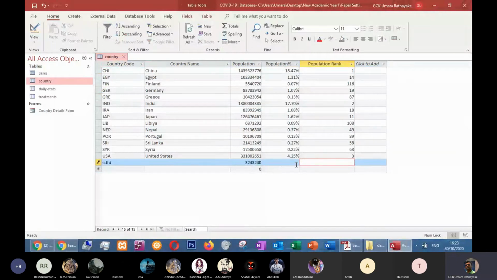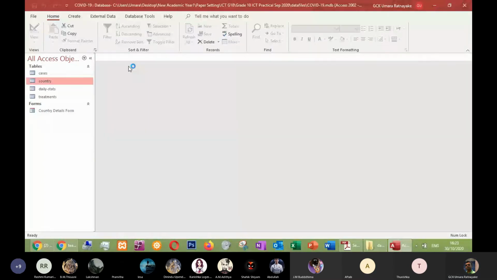Now, if you are in the editing mode in this new record, press escape until the values disappear, and then only you can close it. Right? Okay.